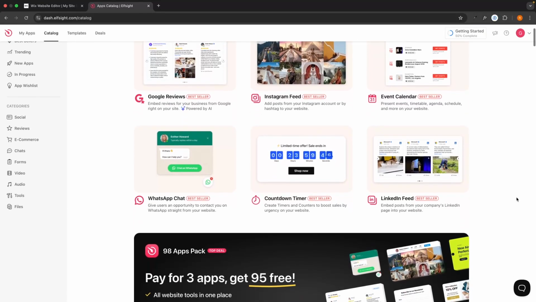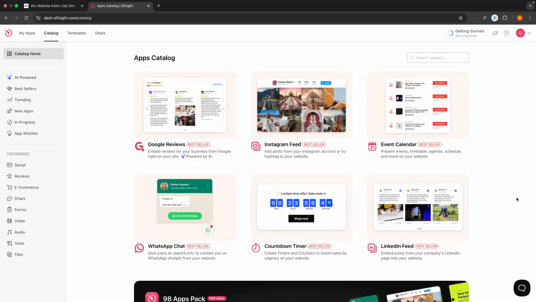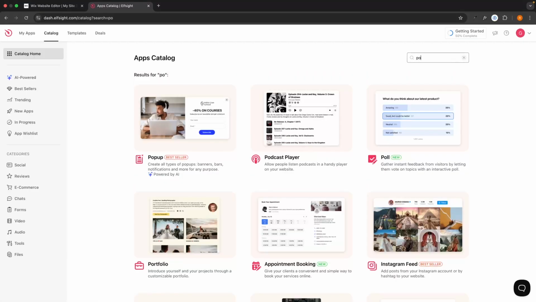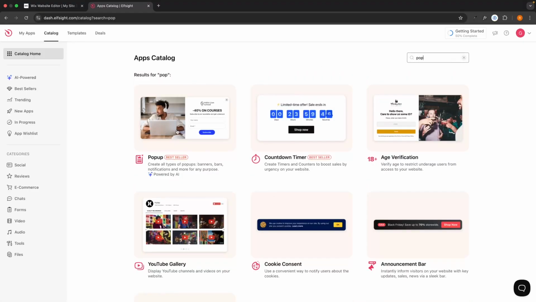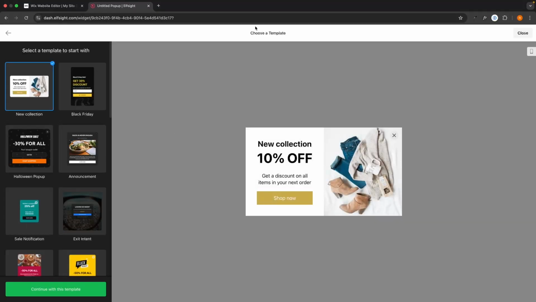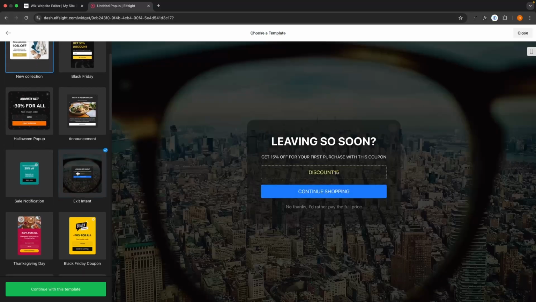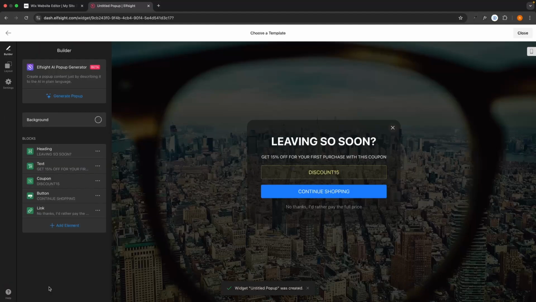Okay, so once we are signed up to Elfsight, the widget that we are looking for to create the exit intent pop-up is the pop-up widget. So to find this, we just want to go to search widgets in this top corner and search for pop-up. And right here, we can see the pop-up widget is going to appear, so we can go ahead and click into this. It's then going to ask us to choose a template, and the one that we are going to go for is, of course, the exit intent right here. So we can click on this and then click continue with this template.